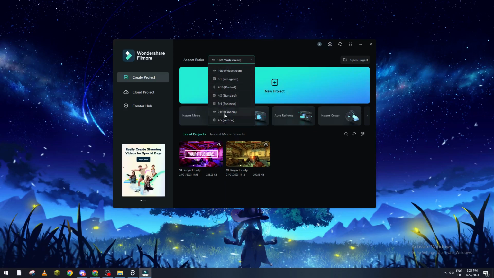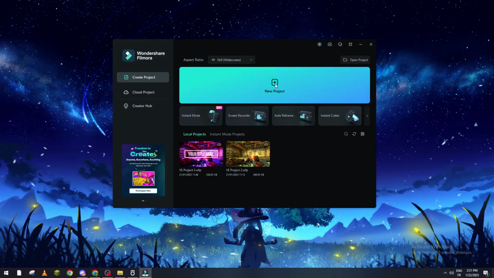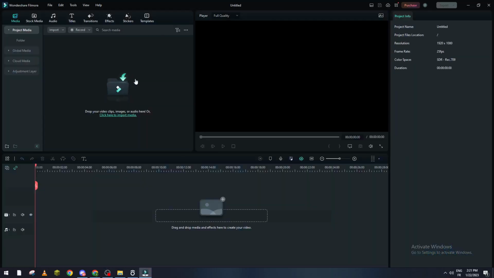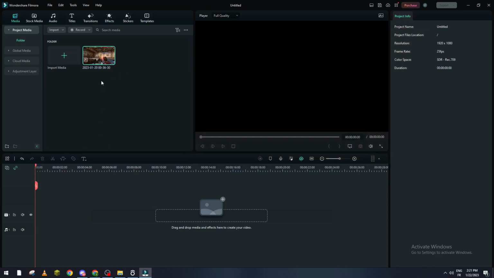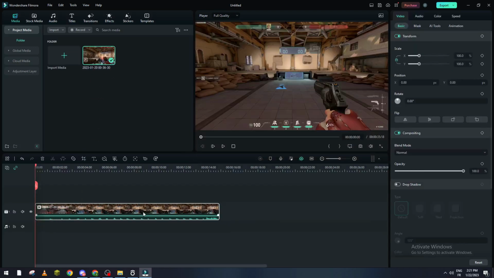So as you can see, here is multiple option. For me, I will use this white screen. Now, let's create a new project. After that, this icon will appear for us. Let's click on it to drag our files. So let me drag this video, and here it goes.